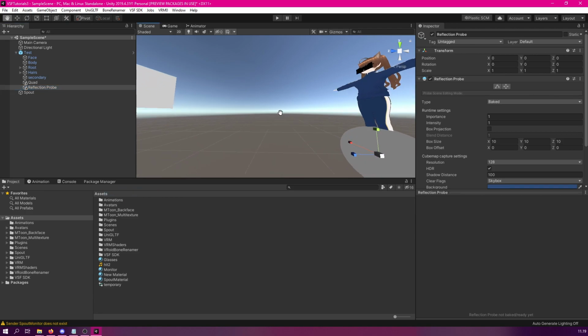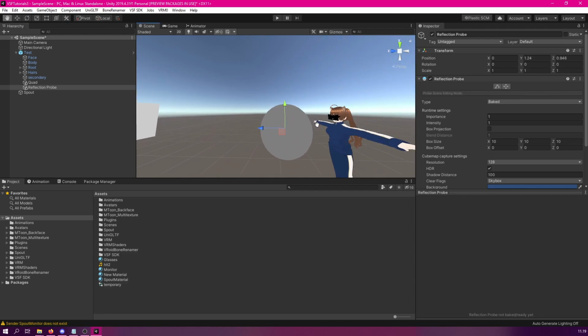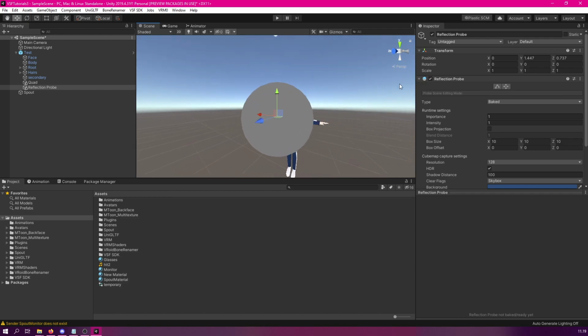Now a reflection probe is basically something that will render reflections. So it's almost like a camera. So we will place that in front of our avatar. Basically it needs to be between our avatar and the screen. And now some settings we need to set for the reflection probe to work.